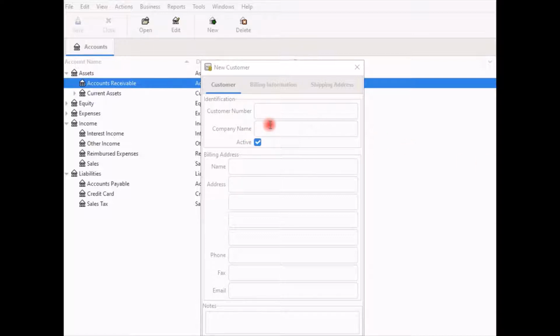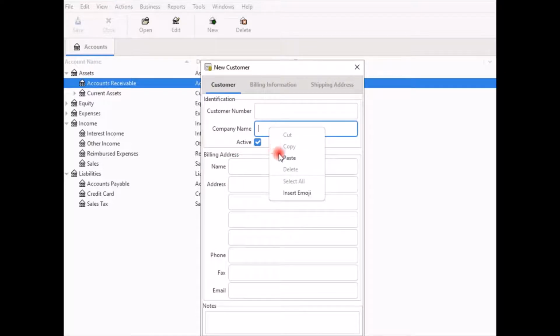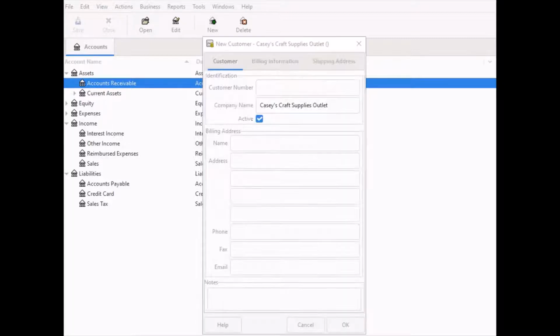Next, the company name is a required field. If you're selling to an individual, then use the individual's name in the company field. The active option is checked by default. This option separates the active customers from the inactive ones. This is useful when you have many past customers and you want to see only those that are marked active.